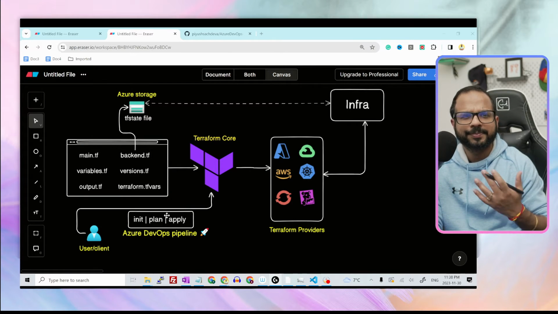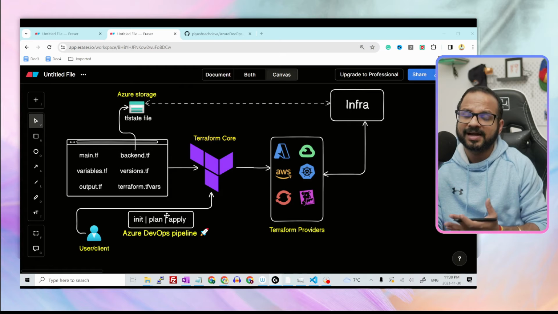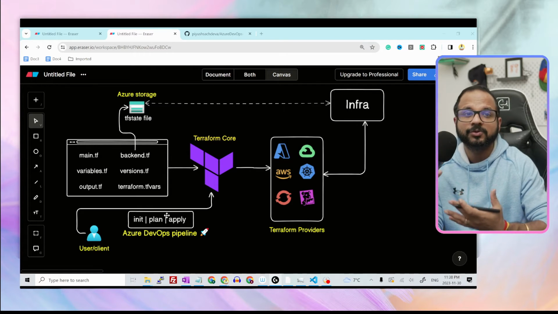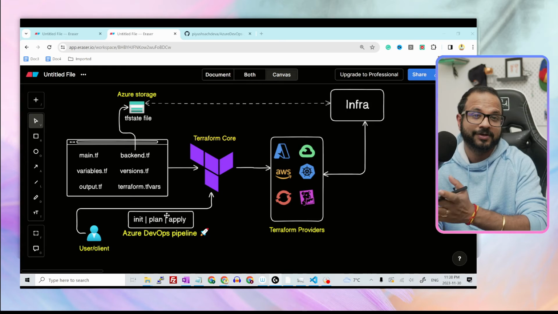Okay, so I hope you now have gotten some understanding of Terraform, and you will get to know it more once we do the actual demonstration. So let's head over to the demo now.